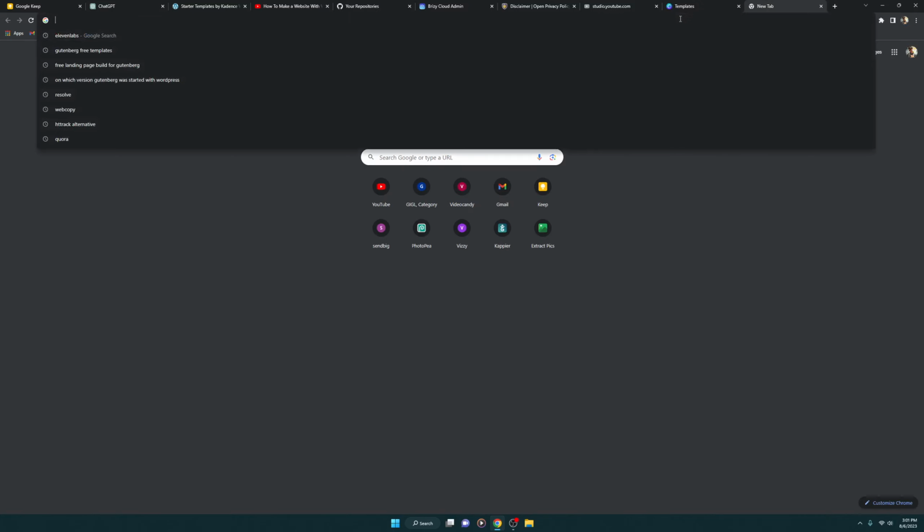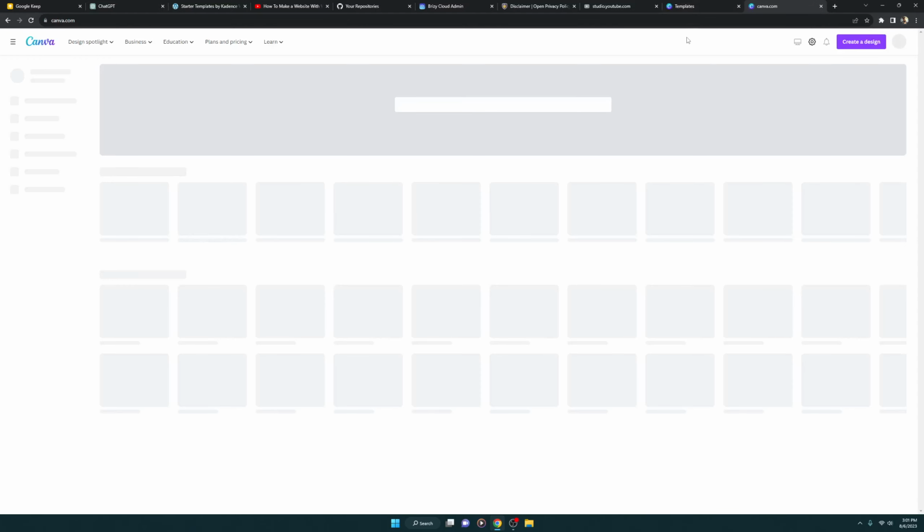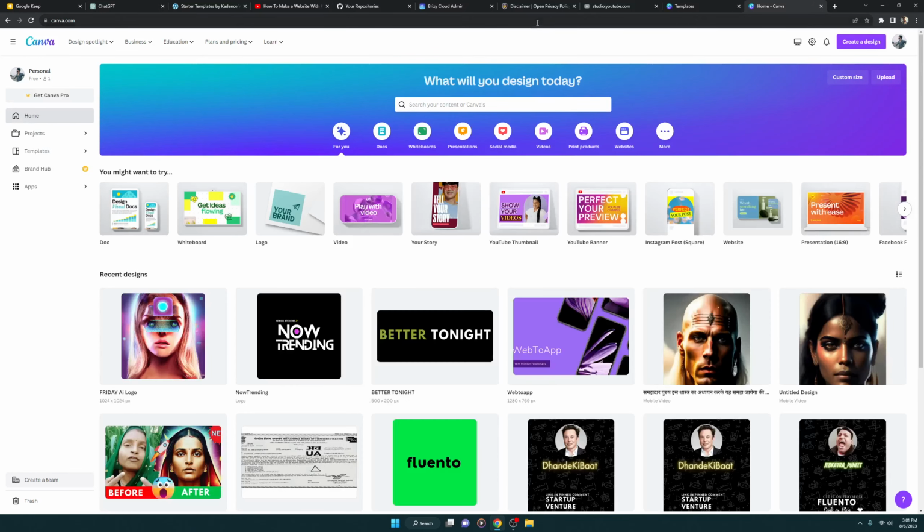If you are using the mobile, you can of course install the Canva application onto your mobile. But if you're on the screen, you can just follow my steps. So it's Canva. Just go to canva.com, or you can make a search for Canva on Google, and you will get this page. Okay, you can just go for the blank page by clicking on create design.